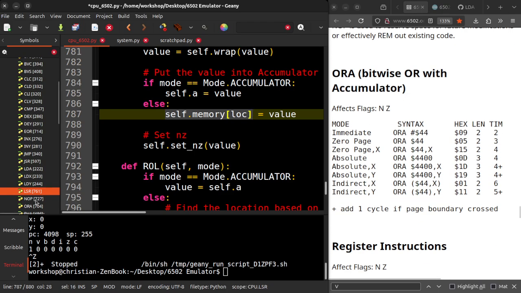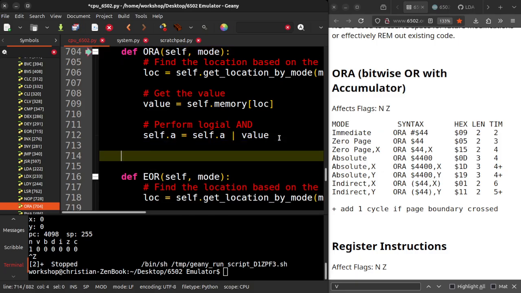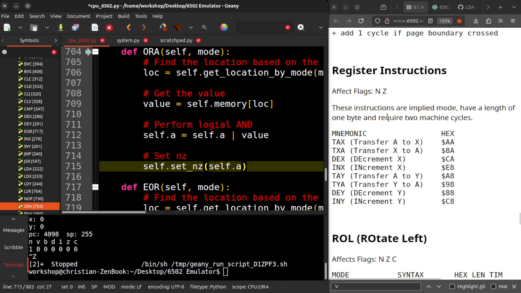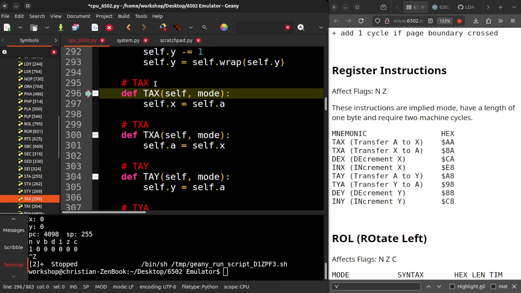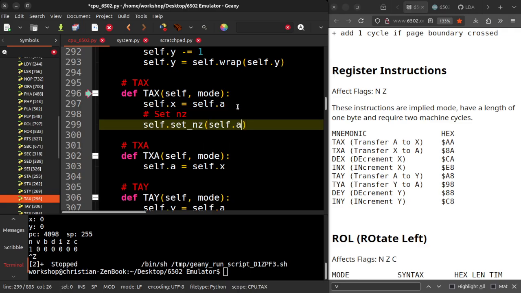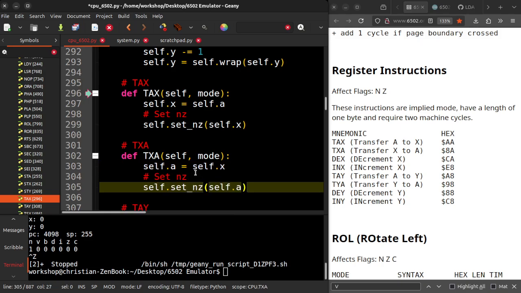ORA is bitwise with accumulator. So, oops. So that's self.a. Oh, TAX, I didn't realize those were going to affect that. So TAX, transfer the accumulator to X. So the value of X, this is going to be TXA. This should be self.a.